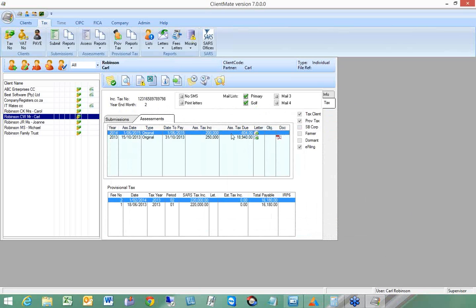If we want to, we've got an option here to send. Okay, so I could right-click and send a letter. I can also right-click and send an SMS. Okay, so the system facilitates the sending of SMS messages as well. Now, SMSs are handled very, very well in the system, in that you can also get replies from those SMSs.